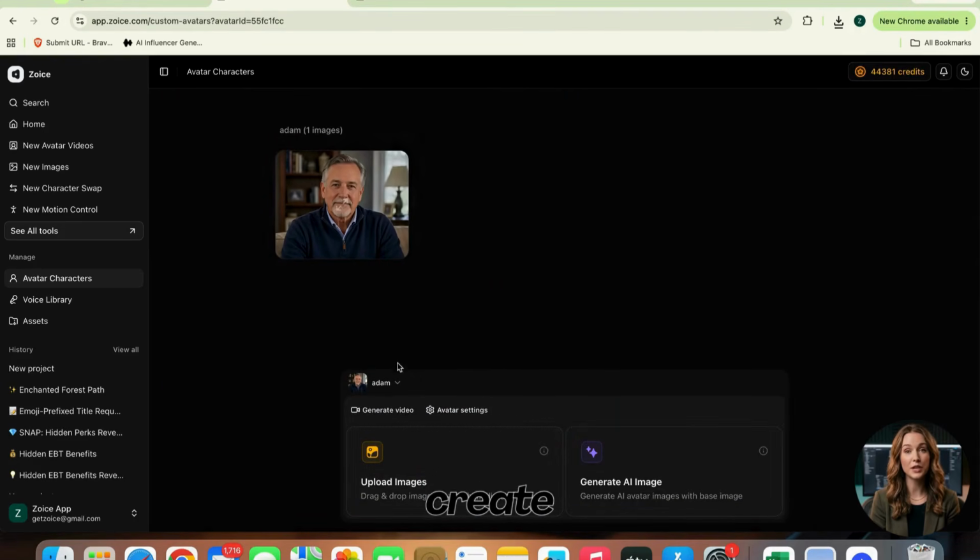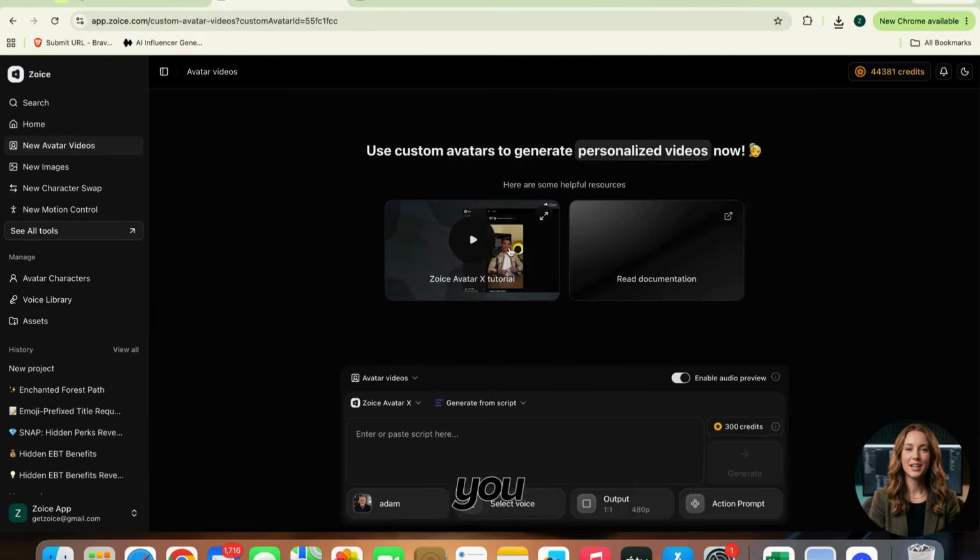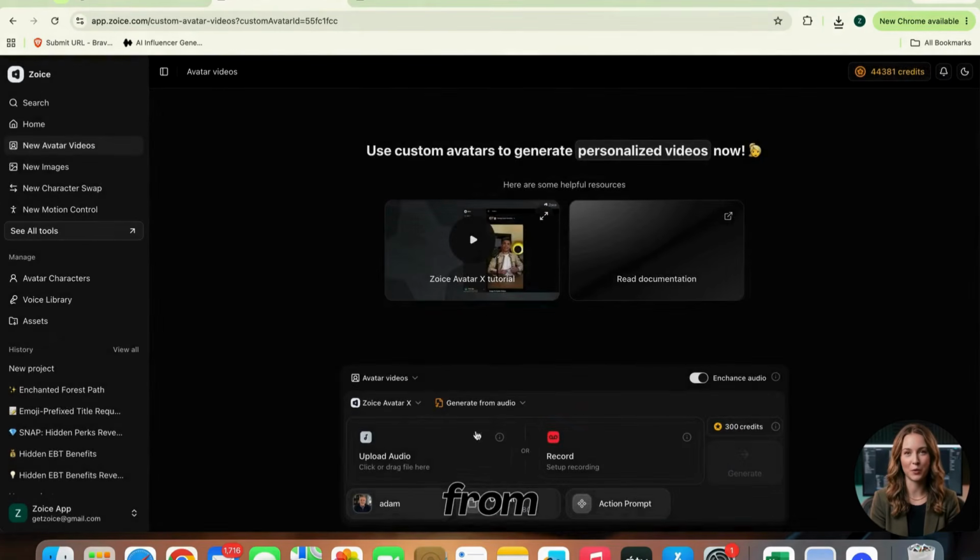Now we're ready to create the talking video. Click Generate Video to open the video generation workspace. Here, you can create a video using a script or your own audio. Since I want my image to speak using my own recording, I'll select Generate from Audio.